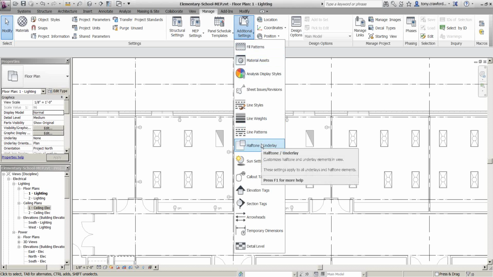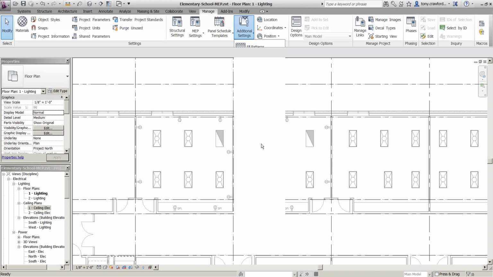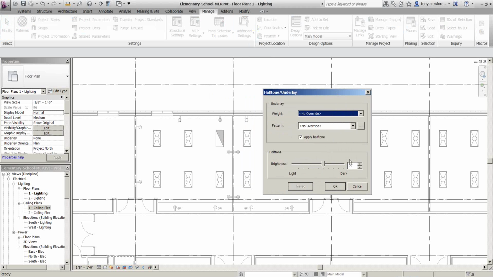Wondering if your halftone on your screen as it's going through this webinar is too dark or too light? I did adjust it just a little to make it darker so that it would show up in the webinar. I set mine to 60%. This is a global setting, and this is an excellent one. If your manager says, oh, I don't like Revit, the prints are too light, they're too dark, they don't look right, this will affect the halftone.